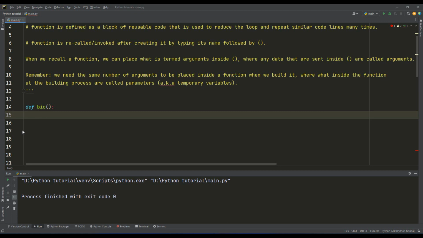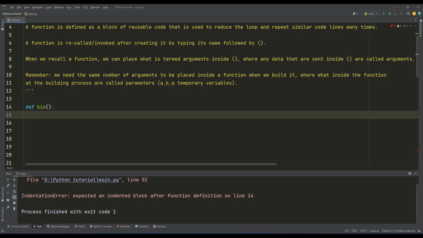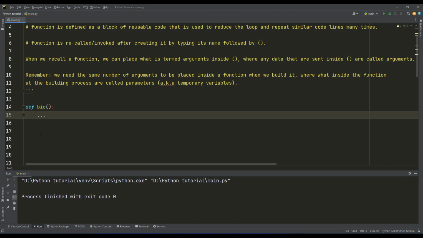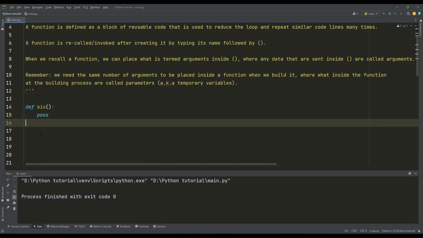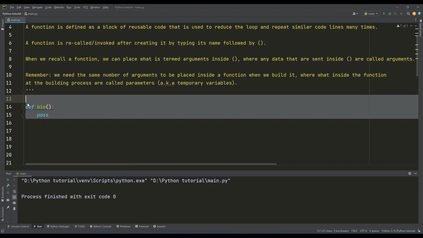We have to ensure that we have an indent here to start writing our code. Now we keep it blank. We just define a function without inserting anything. We cannot keep it without adding anything inside it, otherwise we will have an indentation error. We can use an ellipsis, which is three dots, just to tell Python that I have a blank function, or we can use the pass keyword. This way, I define a blank function in Python.